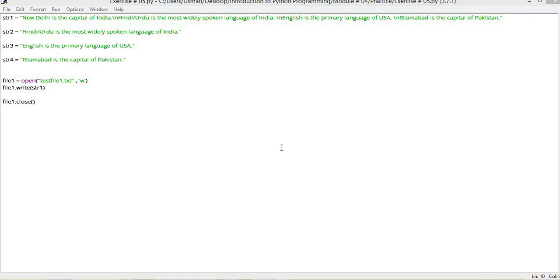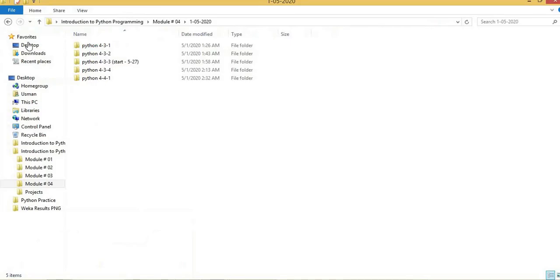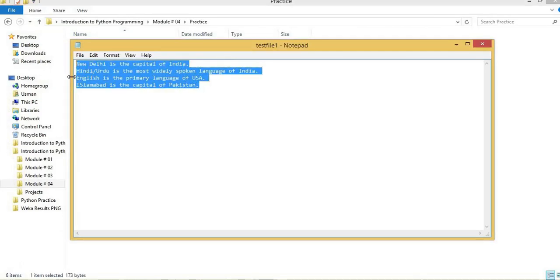If in a text file we want to add data line by line, at the point where we want to break and add a new line, before that we will add a special character \n. It will add your data in the text file line by line. We will see the output. It has added all our data line by line.